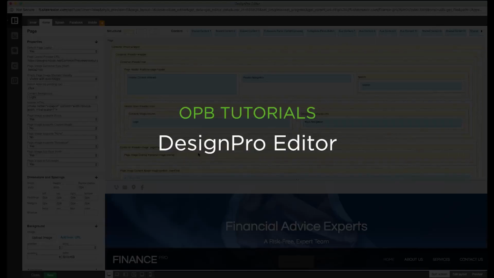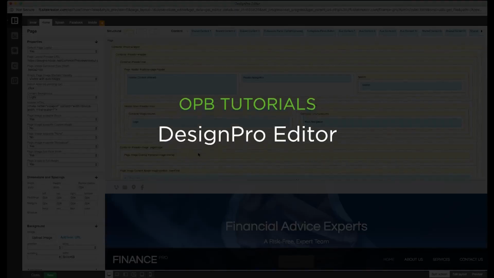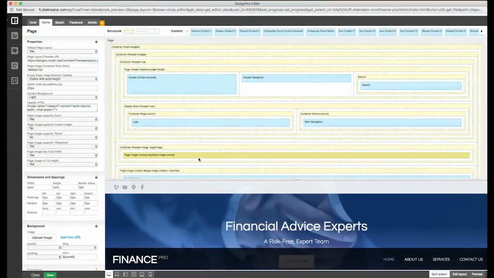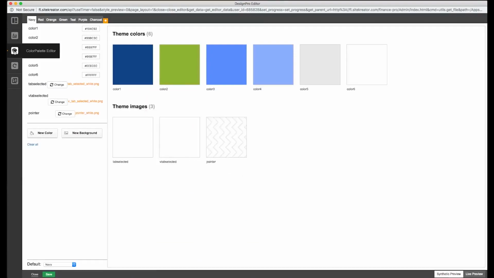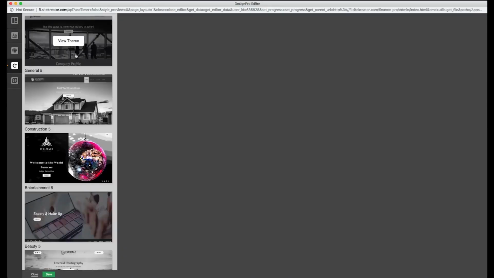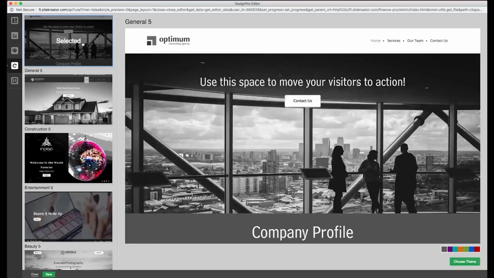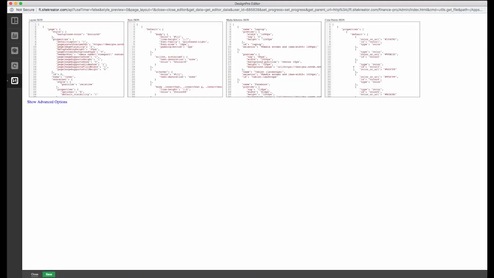In this video, we will go through the functionality of our design editor, called DesignPro. DesignPro contains various tools to modify or to create a design. The different editors are located in the left panel. You can choose between Layout Editor, Style Editor, and Color Palette Editor. You can also completely reload with a stock design or export the JSON files of the current one.